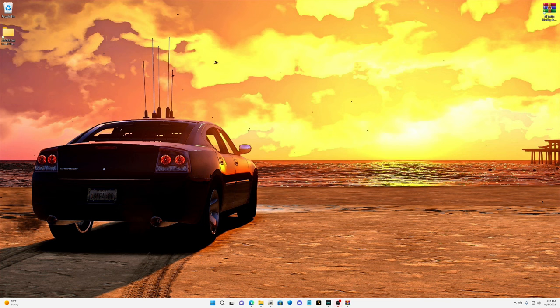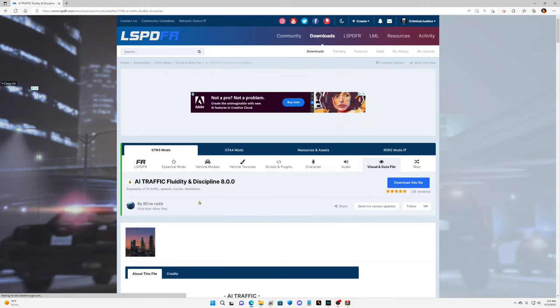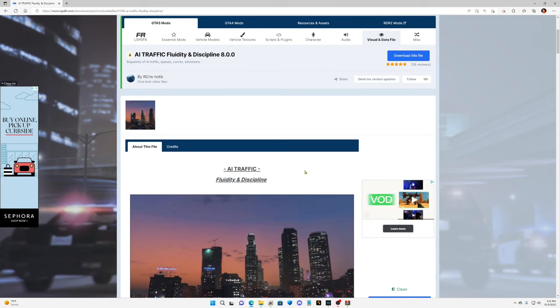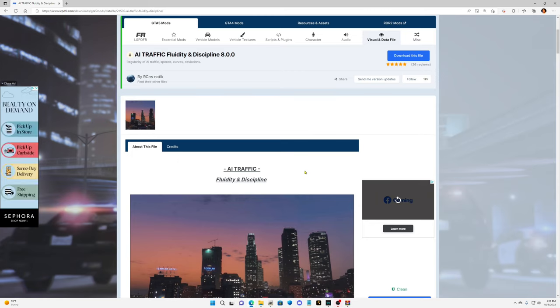With that said, guys and girls, go ahead and click the link in the description below. It's going to bring you to this page right here, AI Traffic Fluidity and Discipline. Now, what does this mod do? This mod makes your traffic flow more smoothly and more realistically. So instead of your AIs running over everything and crashing into each other, they don't do it. I wouldn't say completely, but not nearly as much with this mod.